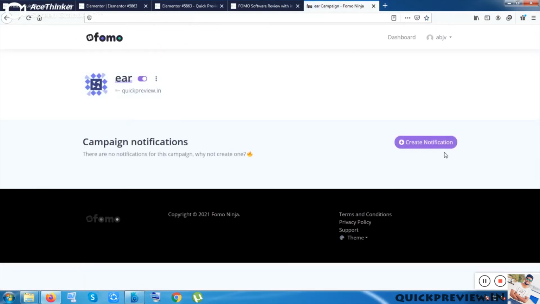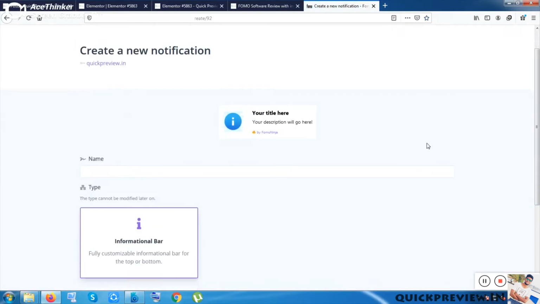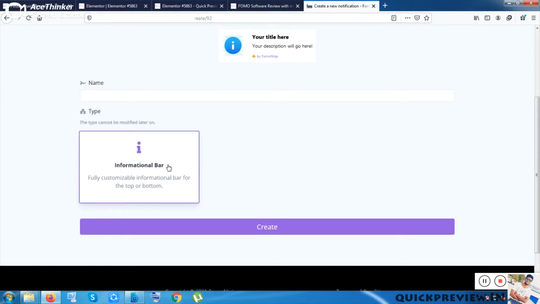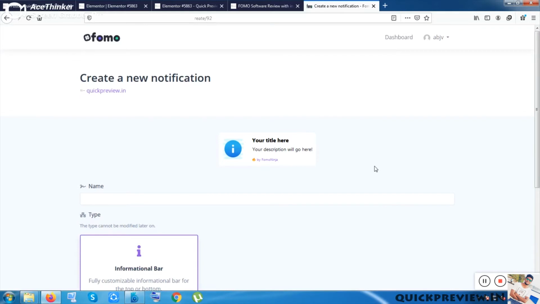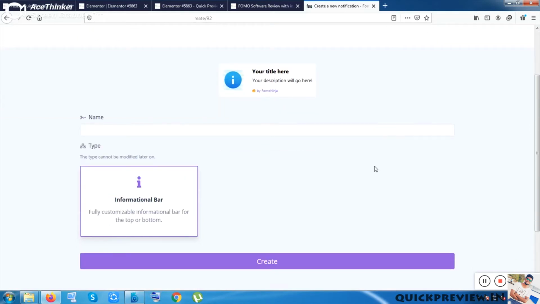Inside the campaign, let me click on create notification. Inside create notification it is giving only one option, the informational bar. Apart from this option there will be many more options. I talked with the owner via email, and he gave me a demo version to show you. In the demo version only this one option is showing, but there will be many more options. For the video, let me show you the informational bar.